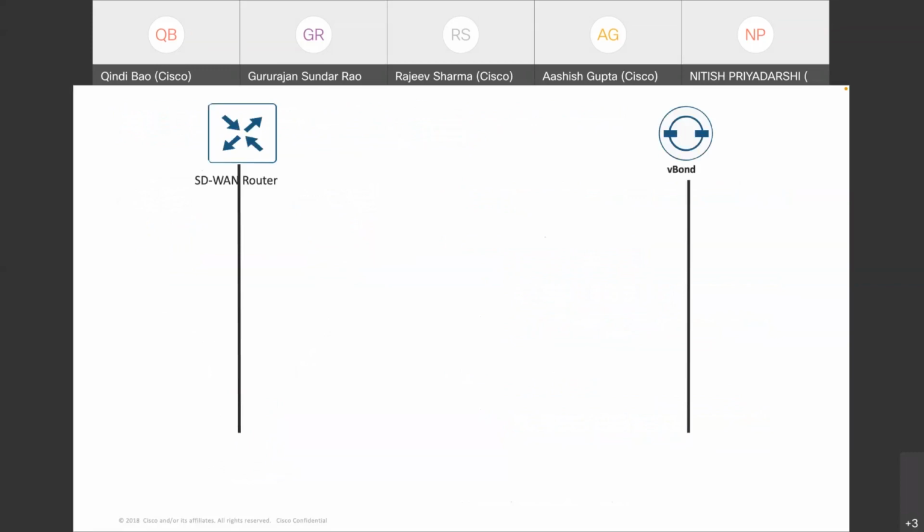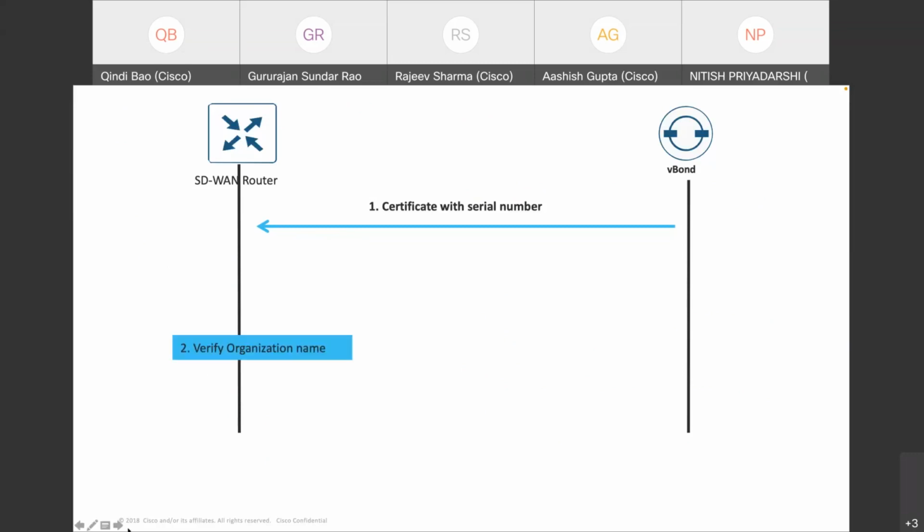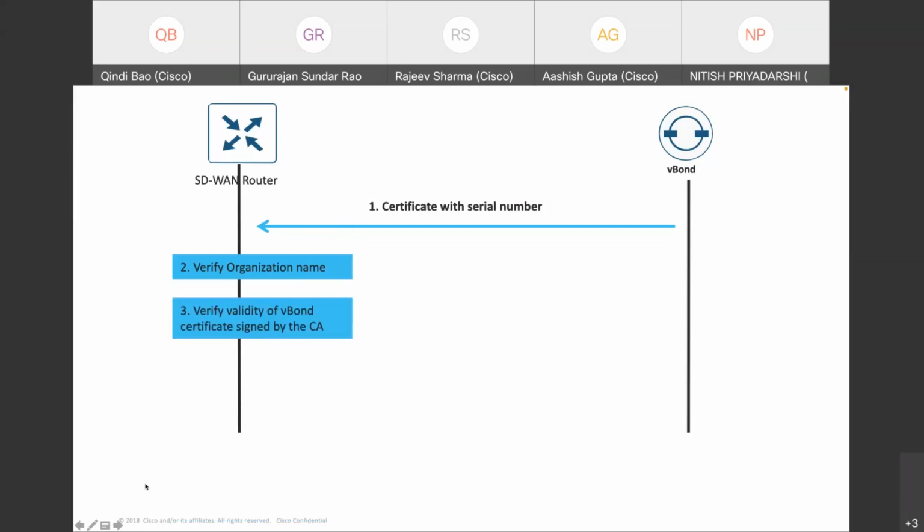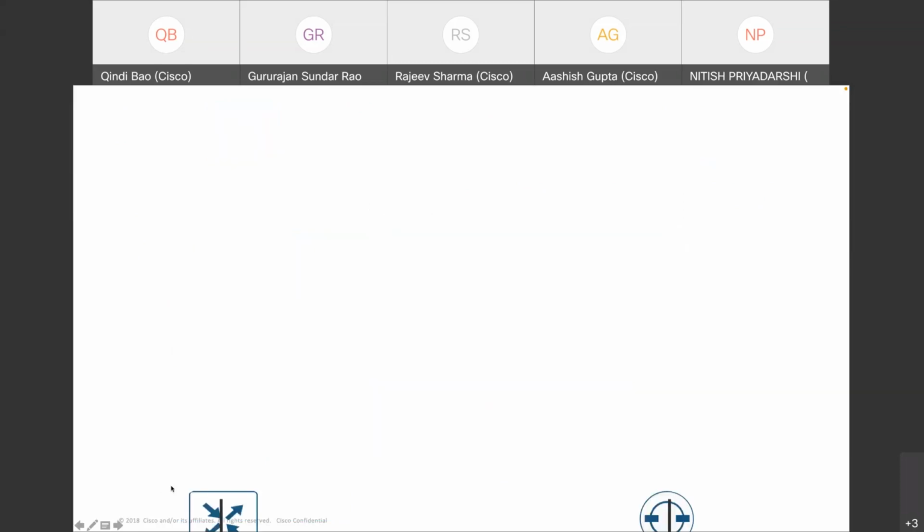This is the animation for how the router validates the vBond. Actually, can you click next? Yeah, okay, thank you. The vBond will send its own certificate with serial number, and the WAN edge will validate the organization name and the serial number, the validity of the vBond. Then we can move to the next step. Actually, let's go to the next step.